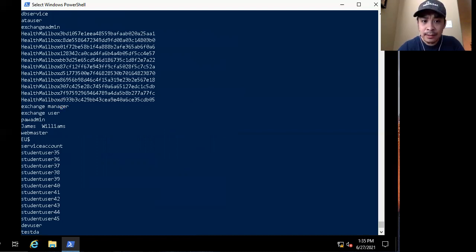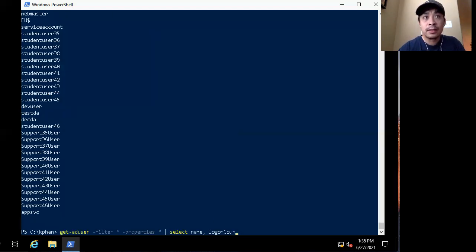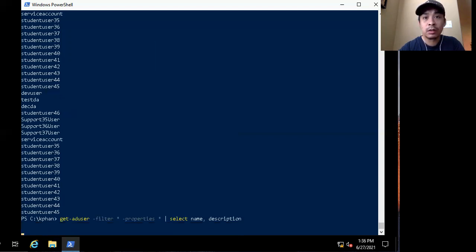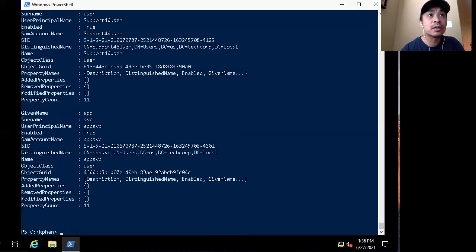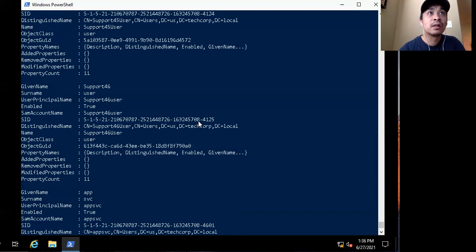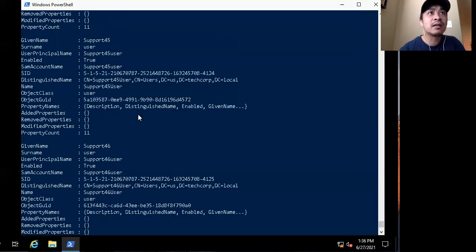But let's see if we go instead of logon counts. This should work. Nope. Okay, I think there's something else that's happening here. Filter star, dot properties, description. Okay, let's take away this one. Let's see if the property description works. So I'm not quite understanding why.